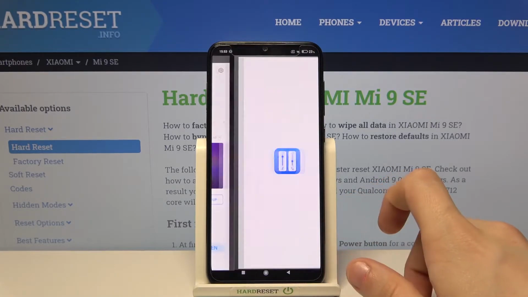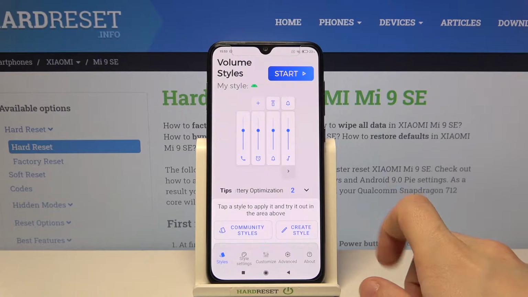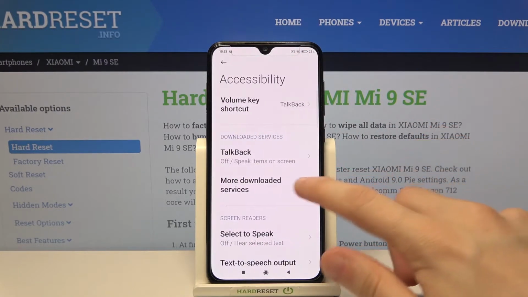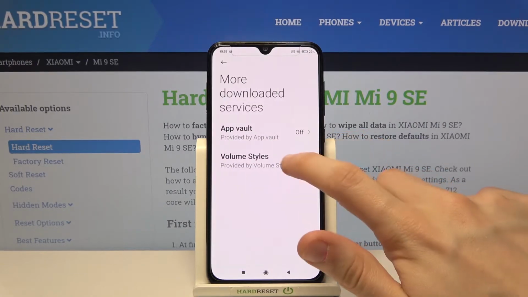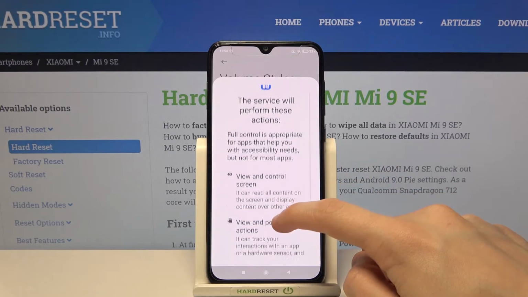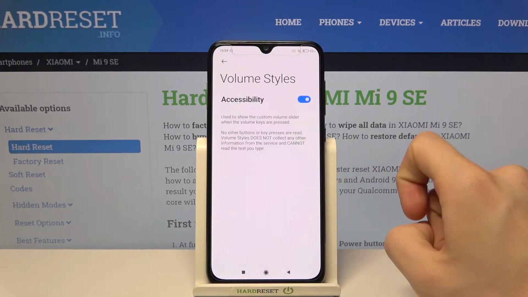Okay, now open the application. Tap on Start. Tap on Accessibility Service. Go to More Downloaded Services, tap on Volume Styles and turn on the accessibility. Go down and tap on Allow.